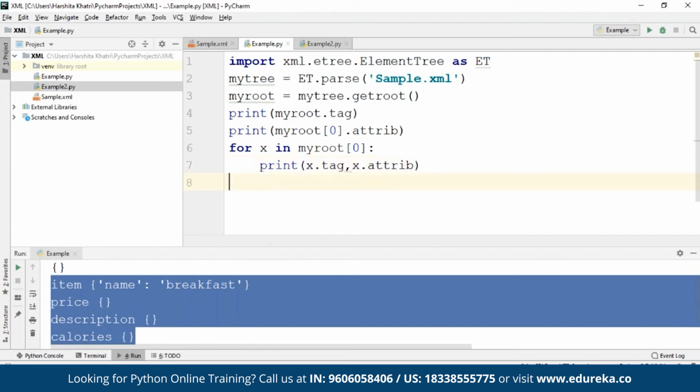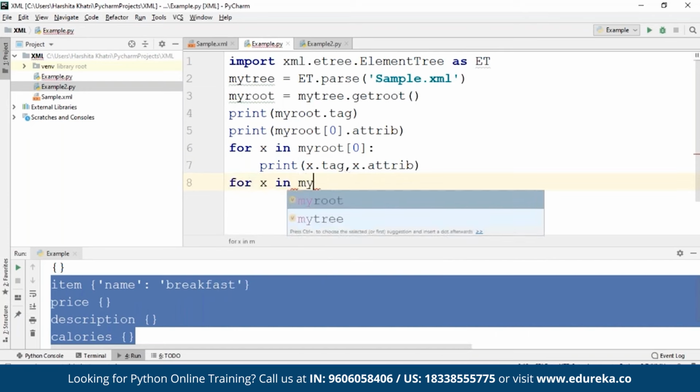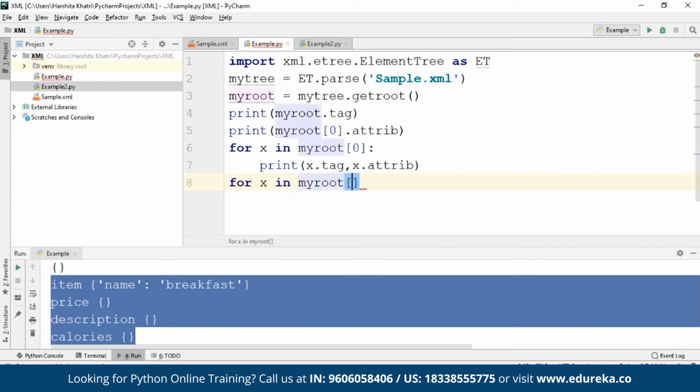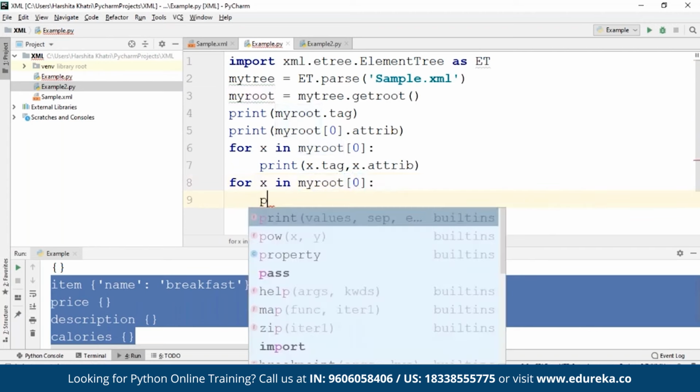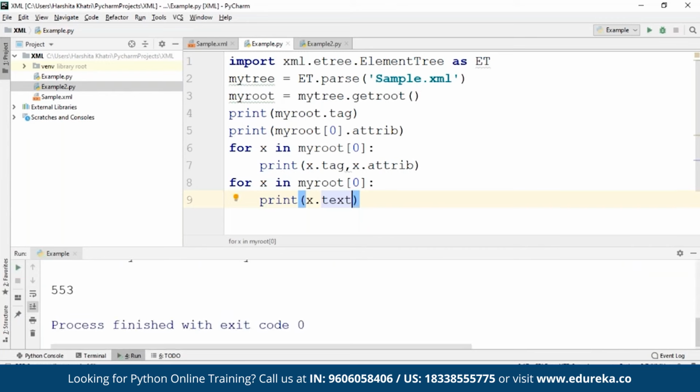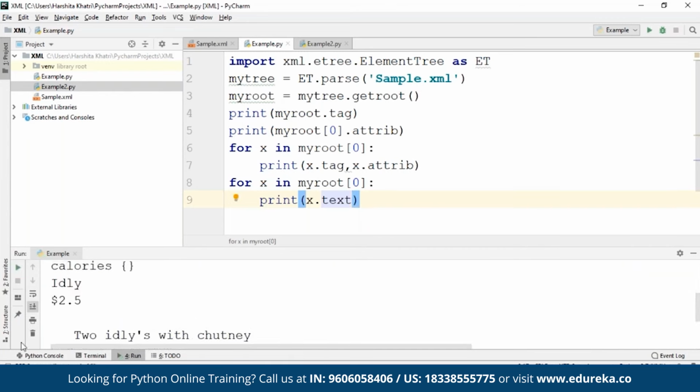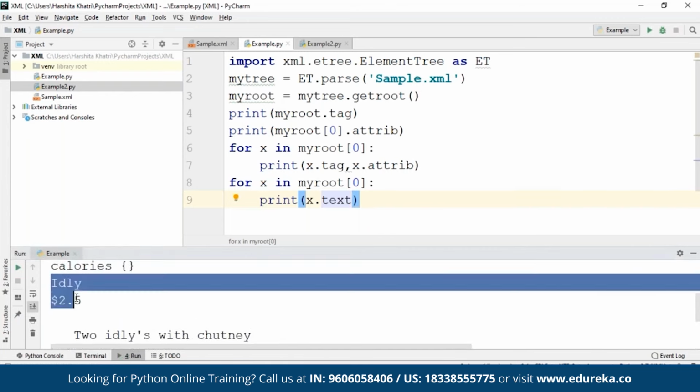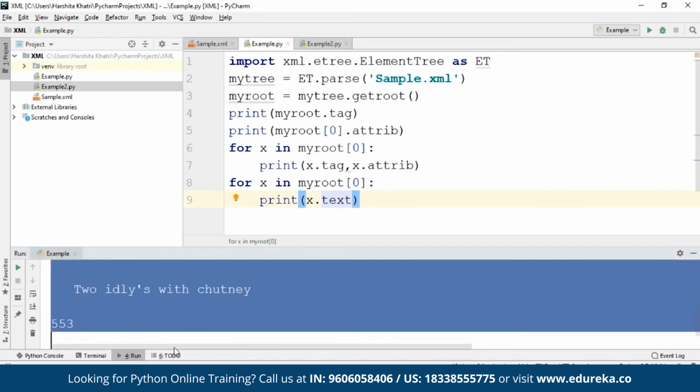To bring out the text that's present within these tags, you can make use of the text attribute. So to print out the text present in all the tags, I'll just use for x in myRoot[0], I'll say print x.text, and then I'll hit run. So as you can see, all the text that's present within each tag has been returned as my output.